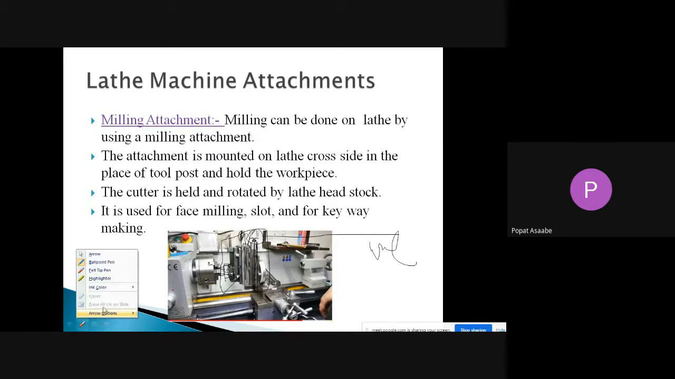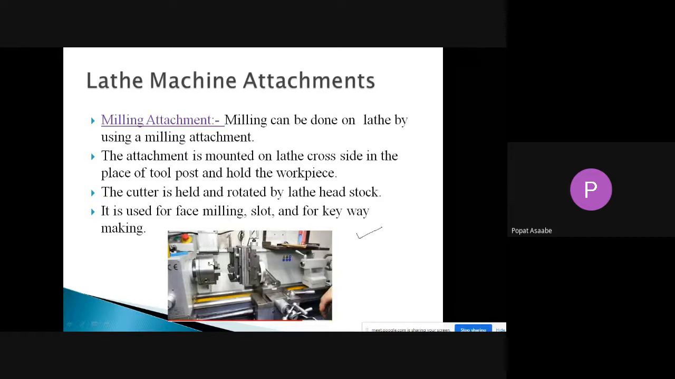Simple. Whatever tool post of that lathe machine is there, first of all we have to remove that tool post from the lathe machine. Then next point, in the place of that tool post we have to attach or mount this whole attachment, the milling attachment.